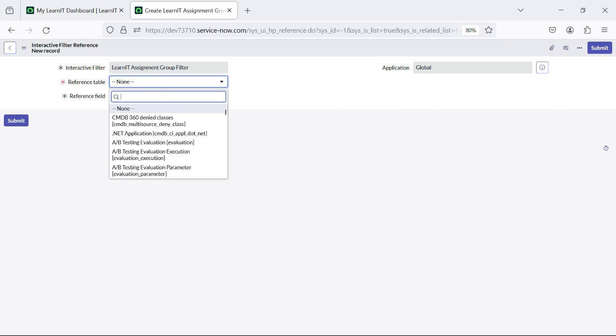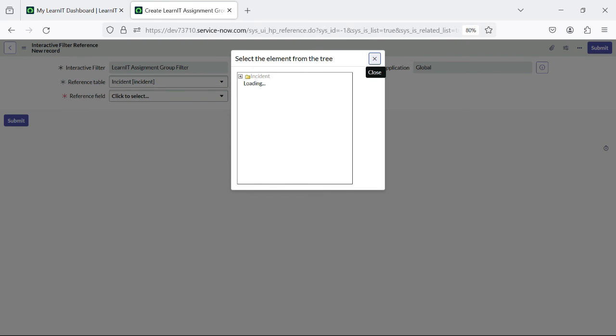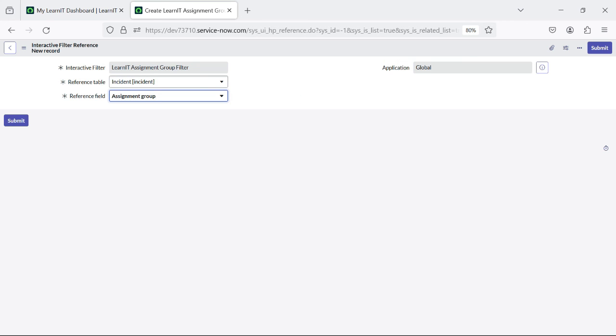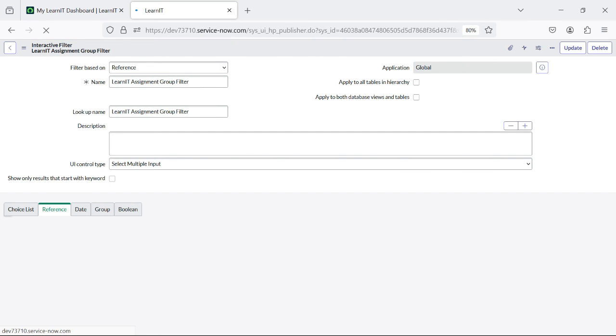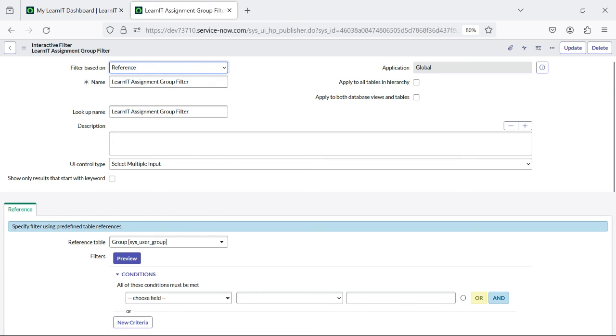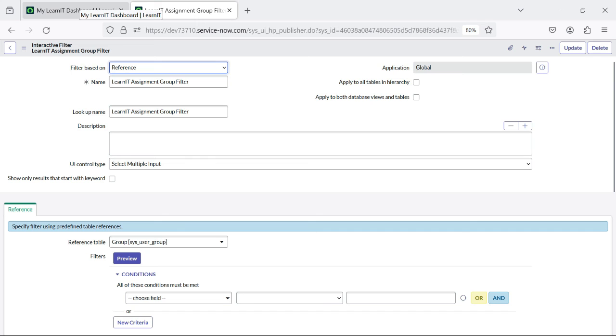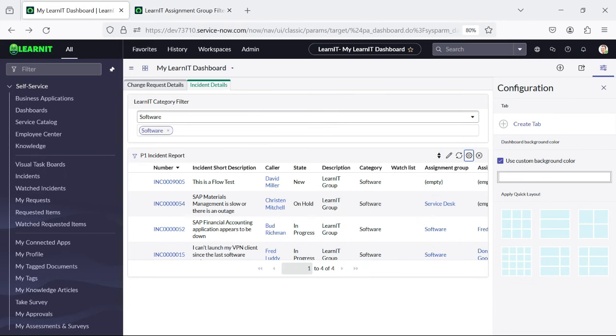and the table is incident. Now here we have to add our table incident, and the field is assignment group. And now I will click on submit. Alright, so I have created this interactive filter for the reference field assignment group. So let's see how it works in our reports.